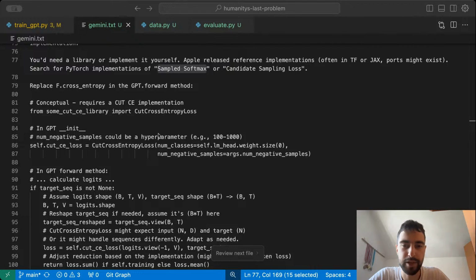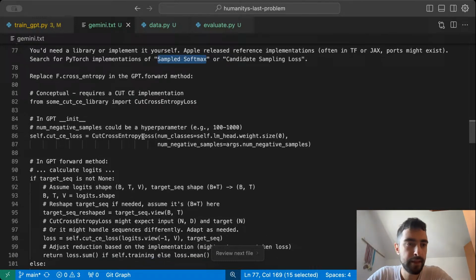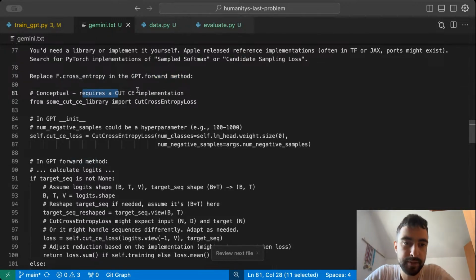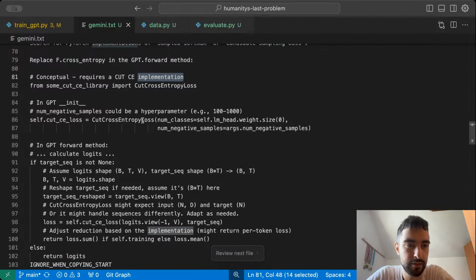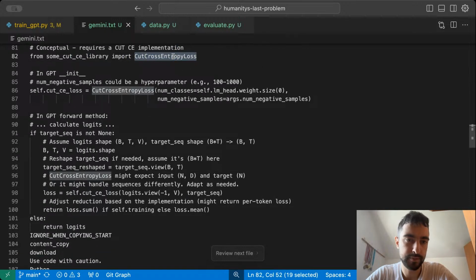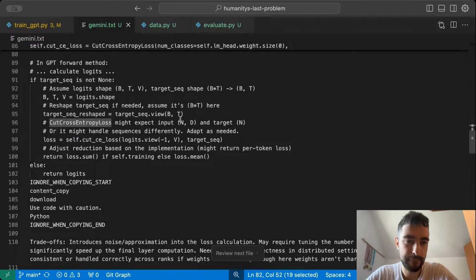Okay, let's keep reading. Replace F.cross_entropy in the GPT forward method. Requires the cut cross entropy implementation. Import the cut cross entropy loss from the library. Okay.